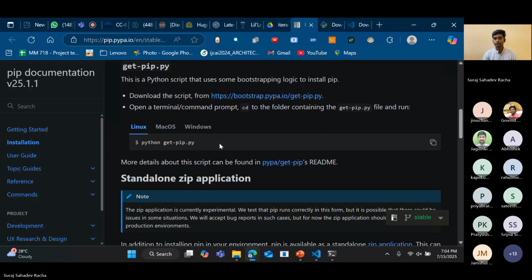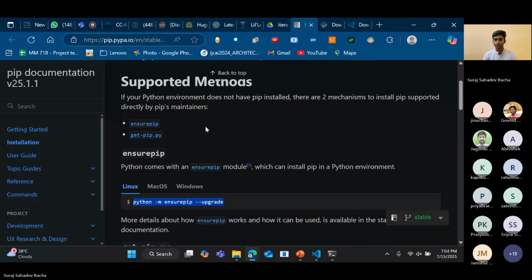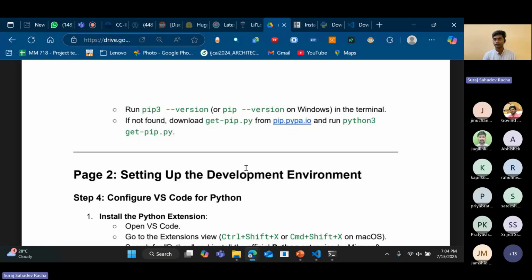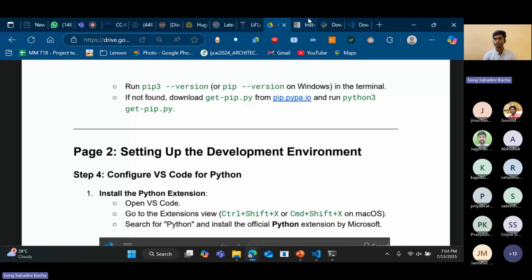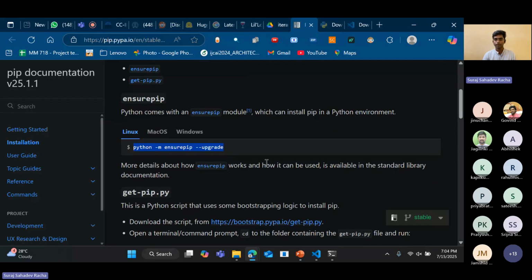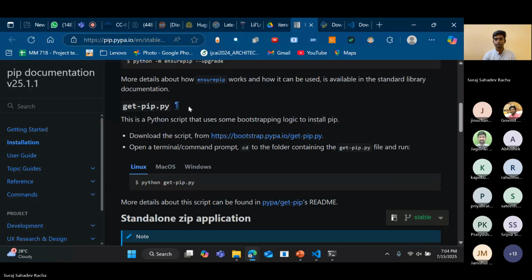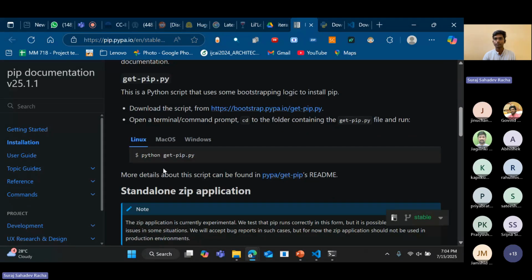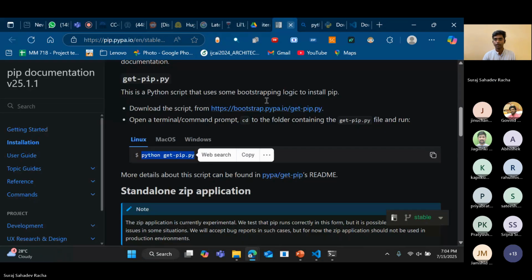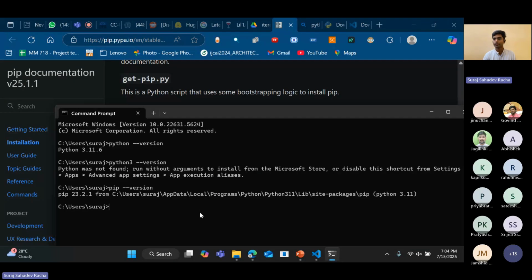Again, in most cases pip will come with your Python installation, but just in case it has not come, what do you do? This is the official pip website. I've opened it through the installation guide provided to you. You go here, get-pip.py, and if you're using Linux, you type in this command. Similarly, if you're using Mac, you type in this particular command, and if you're using Windows, you type in this particular command in the terminal, as I've shown, and this will install pip.